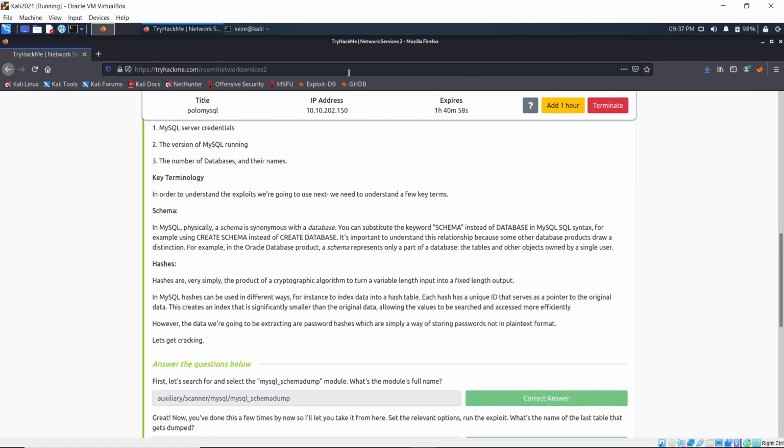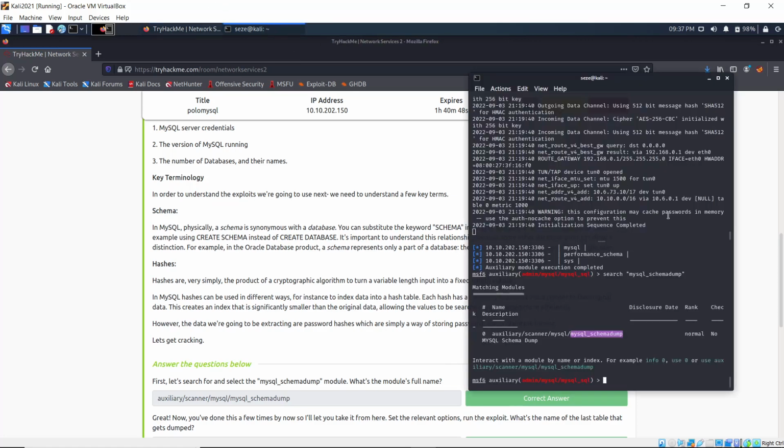The next question says, great, now you've done this a few times by now, so I'll let you take it from there. Select relevant options, run the exploit. What is the name of the last table that gets dumped? So we have to check the options.